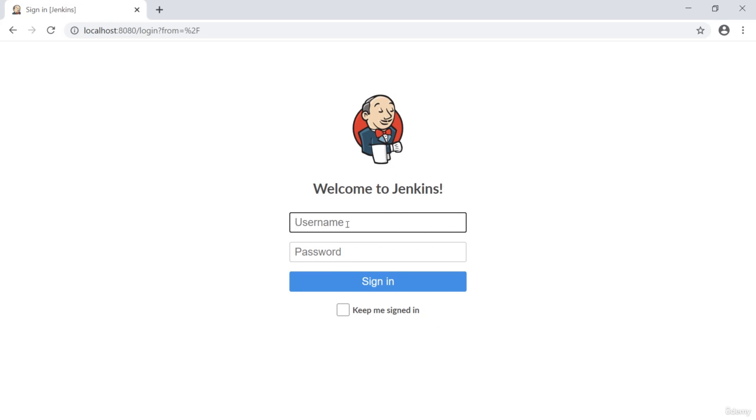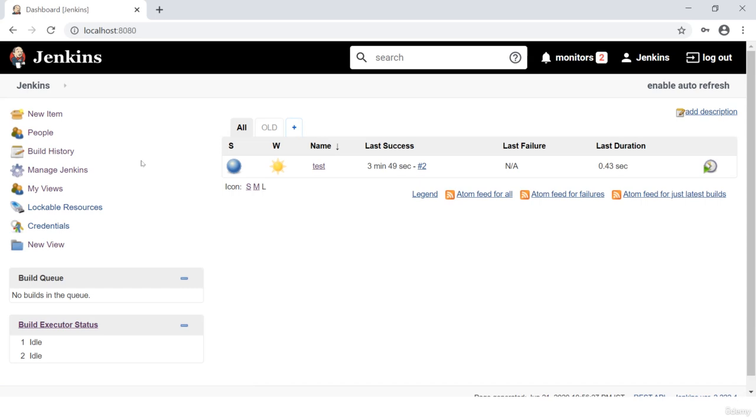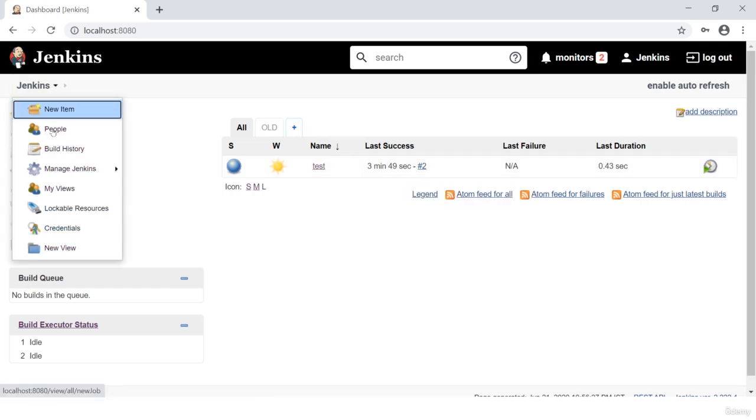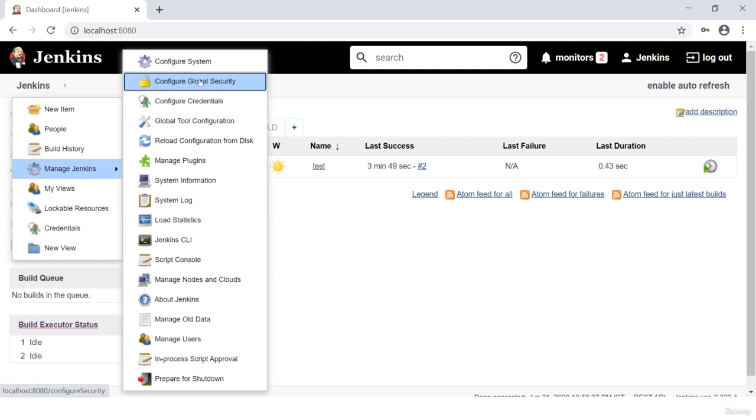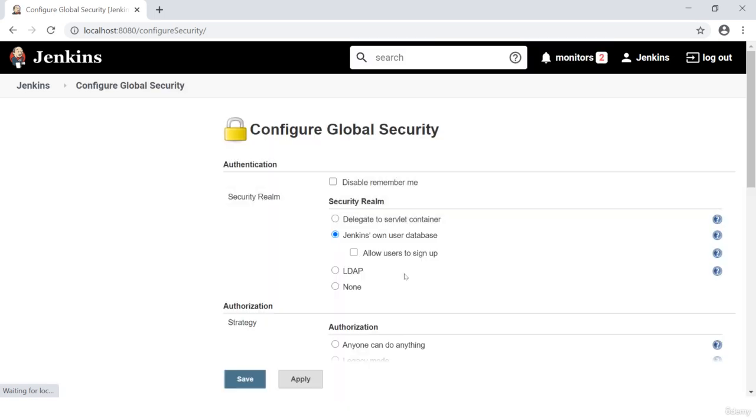So let me log in with the admin user we created at the time of installation, and after logging in with this user, we need to click on Manage Jenkins and Configure Global Security. We have already talked about these options, but let me go and do that in the configuration now.